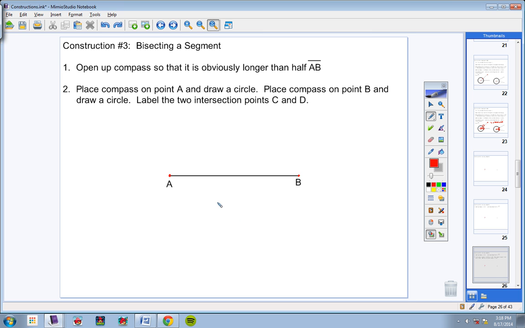Now you're probably saying, Mr. Earhart, what intersection points are you talking about? And I will show you those in just a second. But right now, just copy down step 2. Place your compass on point A and draw a circle. Copy that down. Place your compass on point B and draw a circle. Copy that down. And then label the two intersection points C and D. Okay? I'm going to pause for a couple more seconds while you copy that in your notes. If you're done copying step 2 in your notes, then go ahead and do step 2 on your own. Go ahead and draw your two circles.